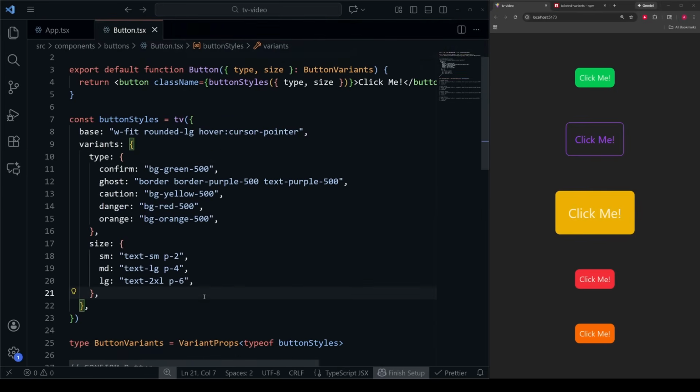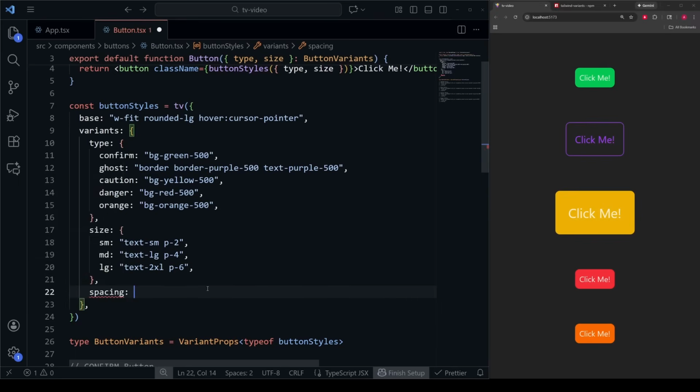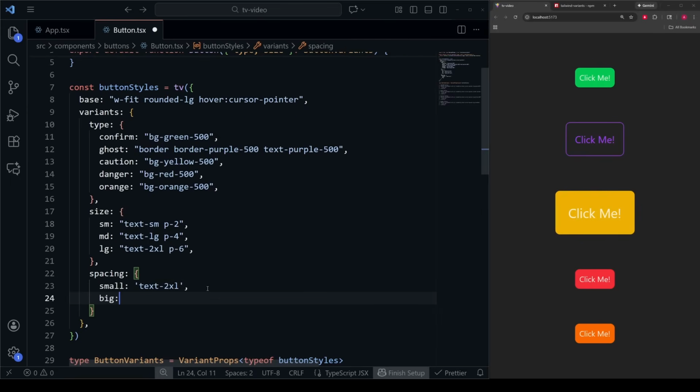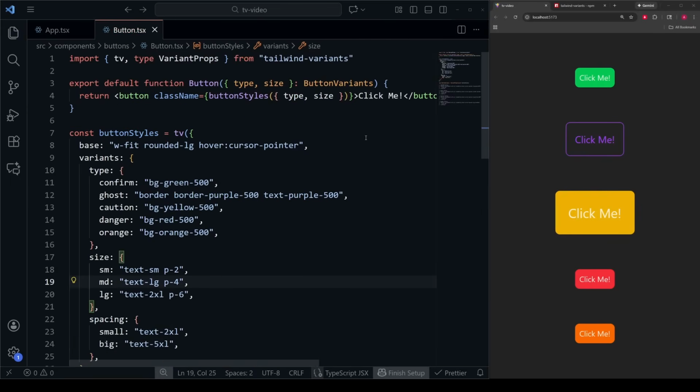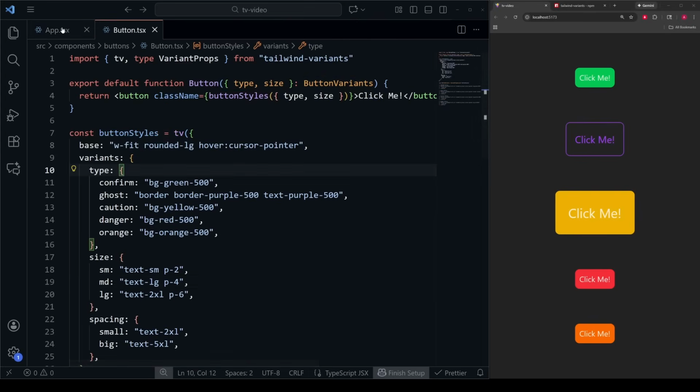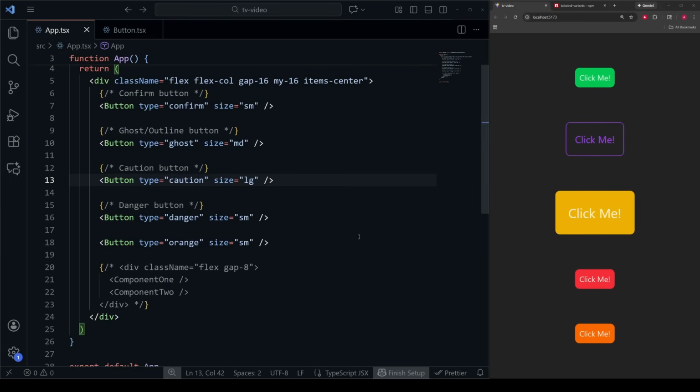For example, if I want to add another variant, let's call it spacing, and then we'll have one called small that will have just some random style here. And then we will say big, that's another random style here. Now if we go ahead and hover button variants, we can see that spacing has been added to our props. So this handles it automatically without you having to be explicit. So it's a really, really convenient feature. It provides complete type safety wherever we want to render our components.